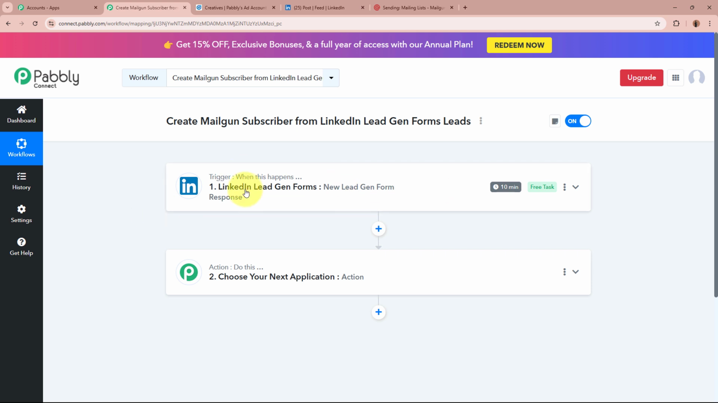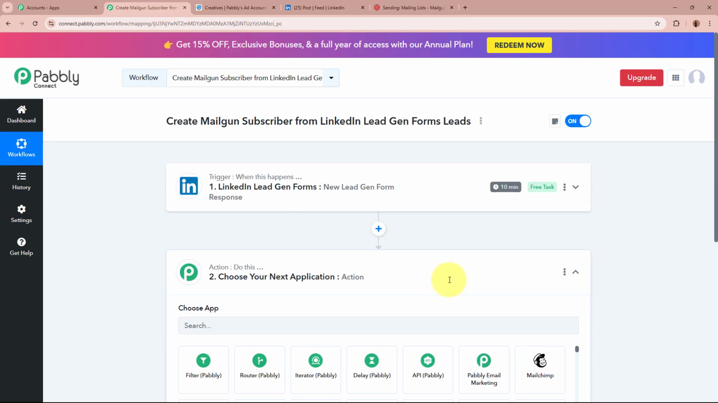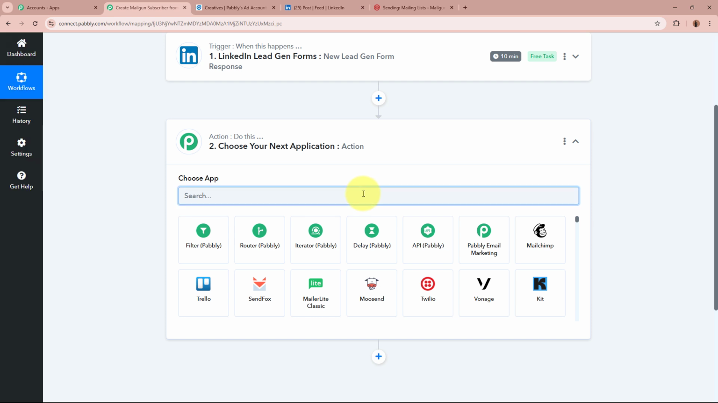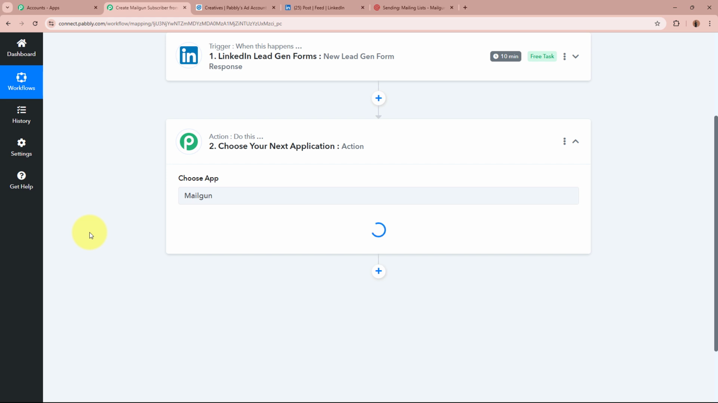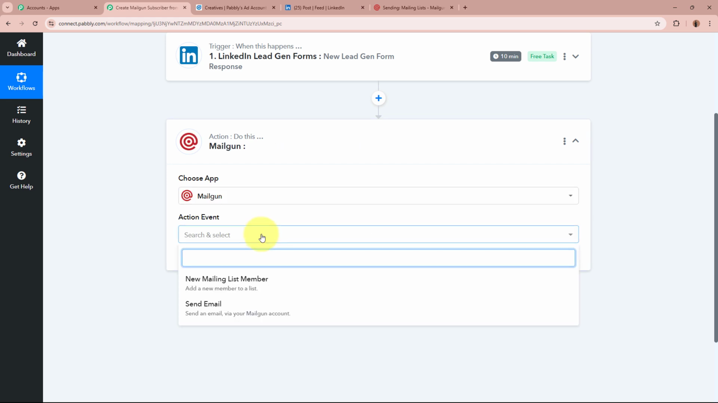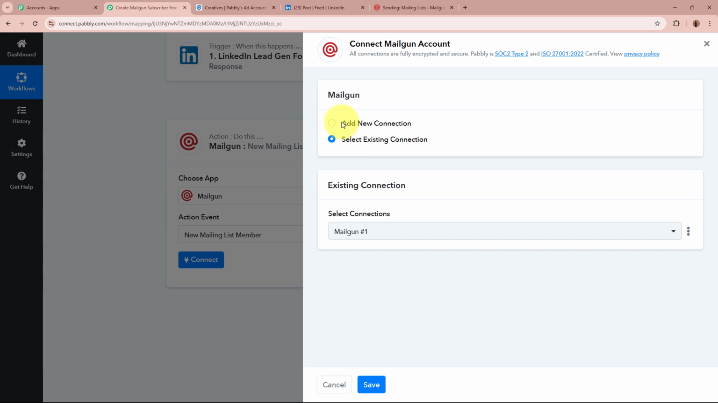Okay. So as our trigger setup is done, what I want is to add this lead as a subscriber in my Mailgun account. Now for doing that, we are going to set up our action step. For the action application over here, I'm going to select Mailgun. And for the action event, as I want to create a subscriber, I'm going to select new mailing list member right over here, okay? And then I'm going to click on this connect button to connect Mailgun to Pabbly Connect.